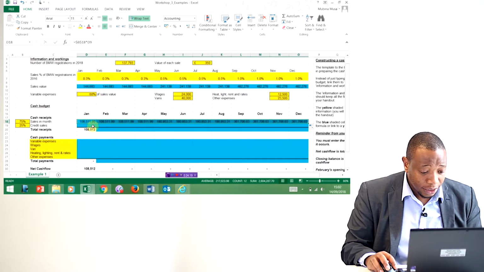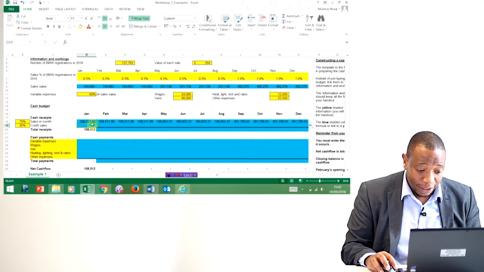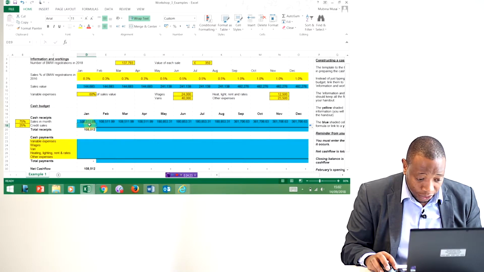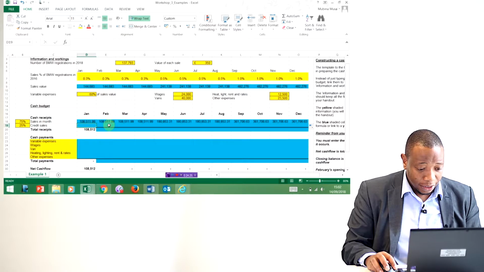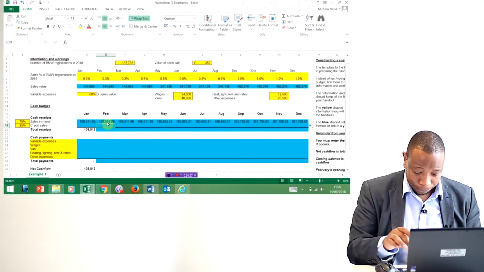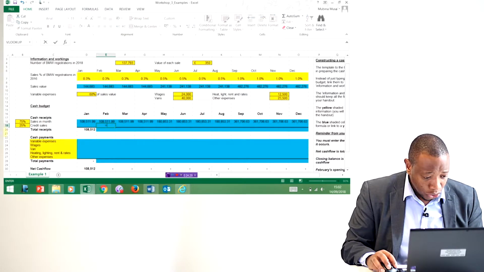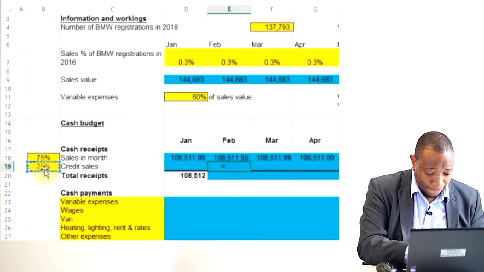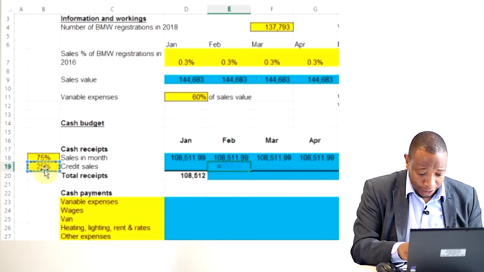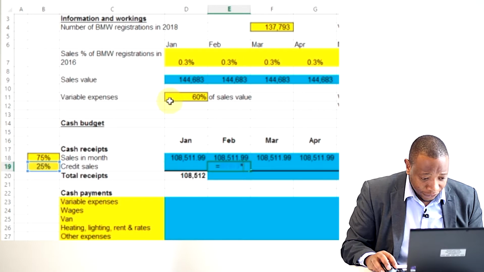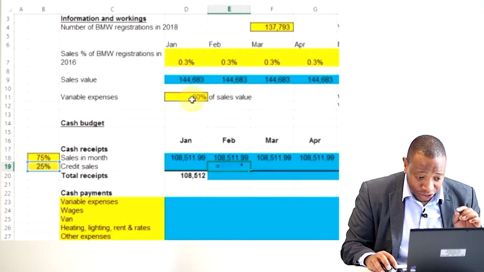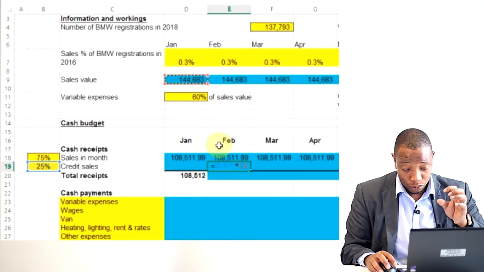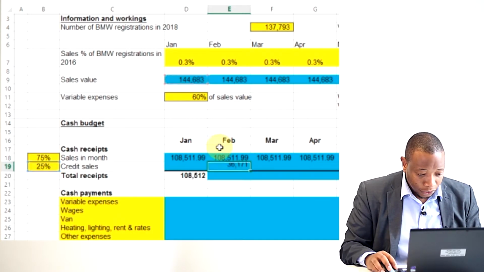For my credit sales, in the note again, it says that they start a month later. So I'm going to put 0 on here. I'm not going to put anything. And then I will take this and say this equals 25%. I press my F4, and then I'm going to multiply this with the sales value. And this is the sales value for January. That's going to be paid in February. So make sure you get that point. And so I will drag that.